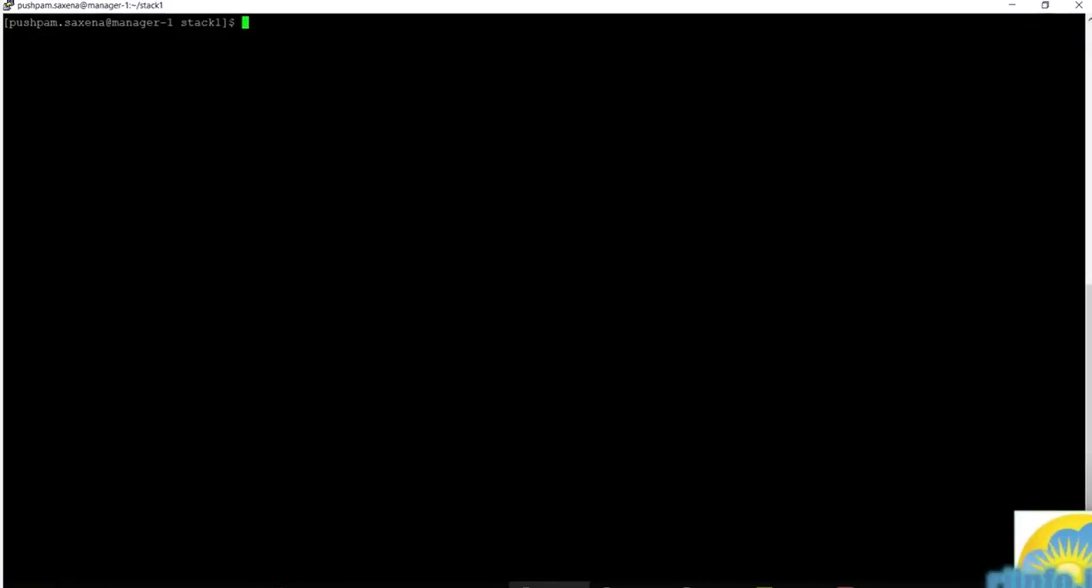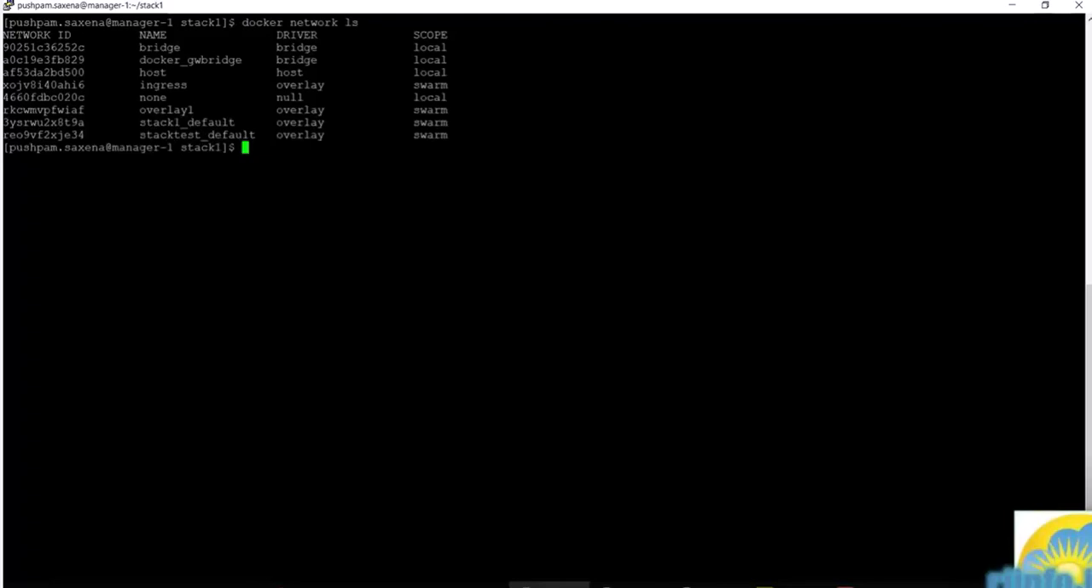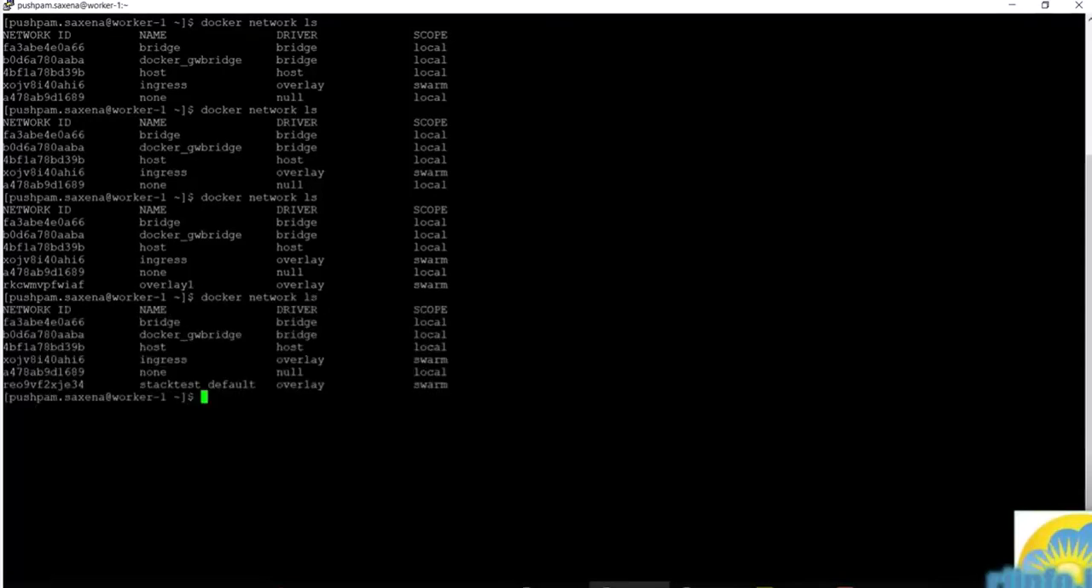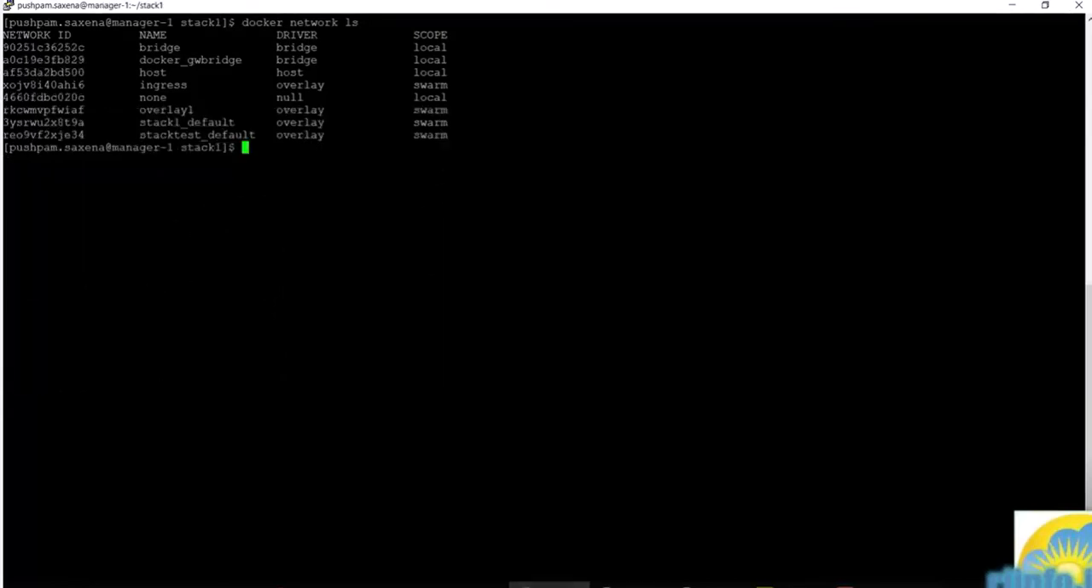Let me clear the screen quickly. Now if I run docker network ls, here we see that there is this stacktest_default overlay network which is created. This is on the manager node. If I go to the worker node and run the docker network ls, here also you can see that stacktest_default is created for the worker node as well.